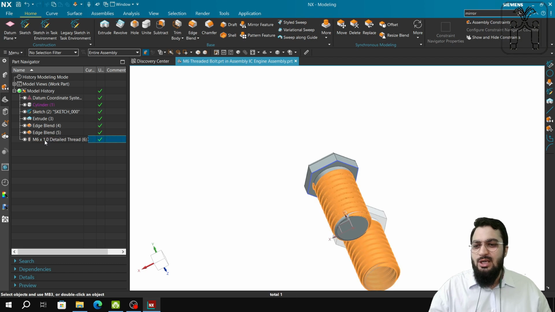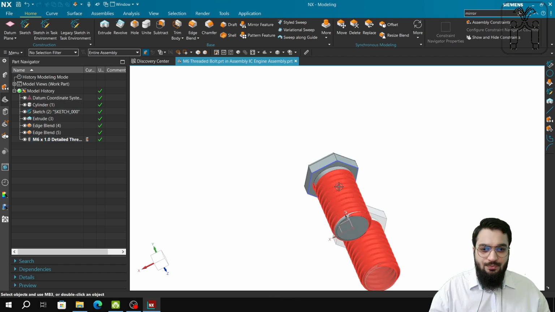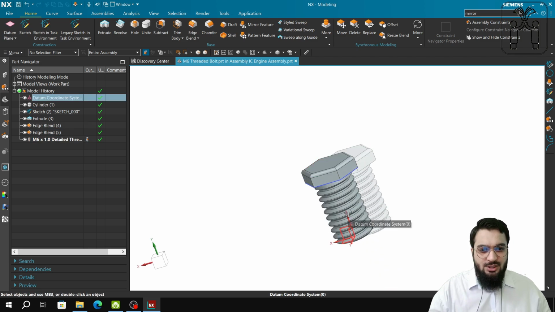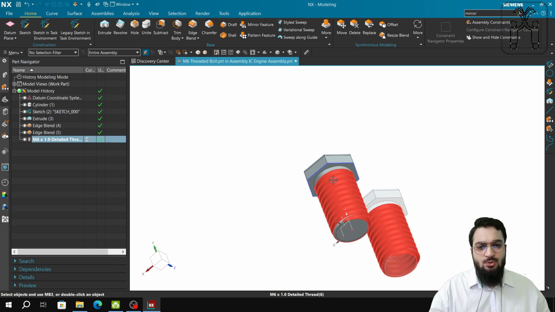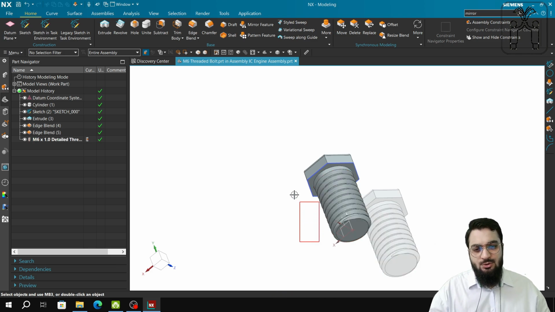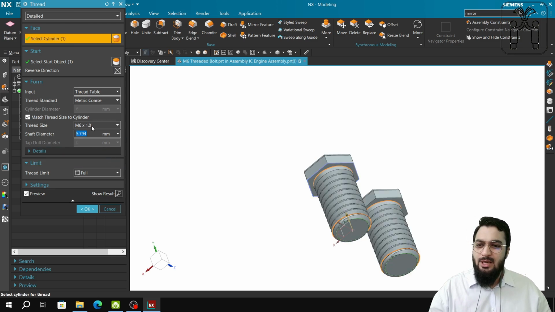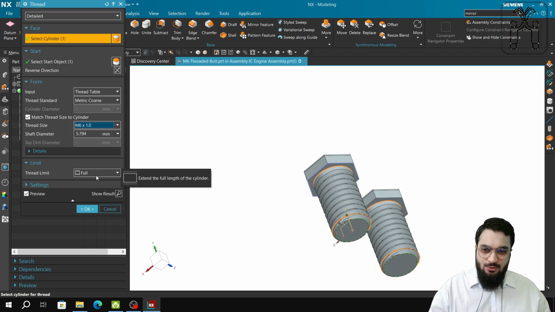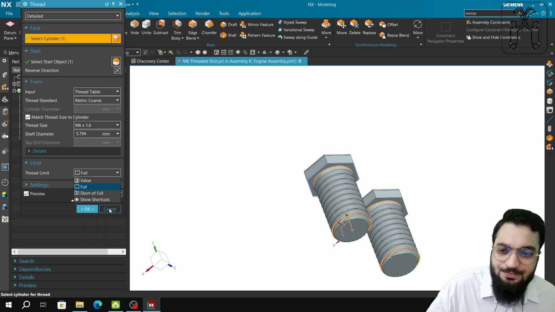Another thing we will do is the thread. We will not make the thread in this direction. The thread will be starting from this direction to this direction. And this will be M6 into whatever you can take, it is M6 into 1. After that, the thread limit will be full. You can also increase or decrease the thread limit, and so on.